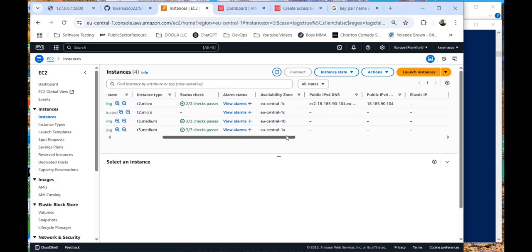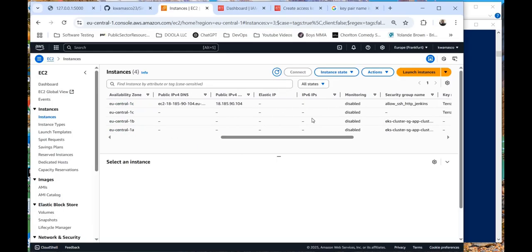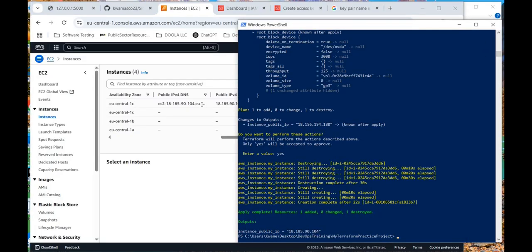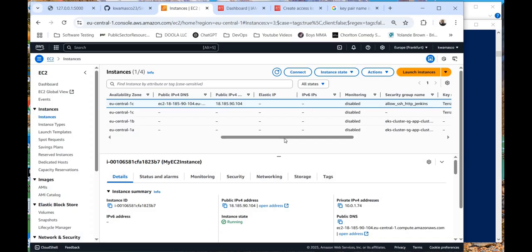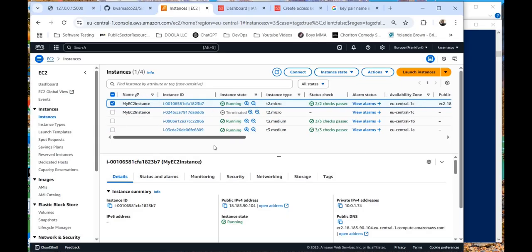All the key information has been detailed here. EU Central 1, which is Europe Frankfurt, the IP address which it gave us in the notes. There we go. And then it also gives us things like the launch time as well, which is moments, literally seconds from my time at the time of recording. So all of that is done.